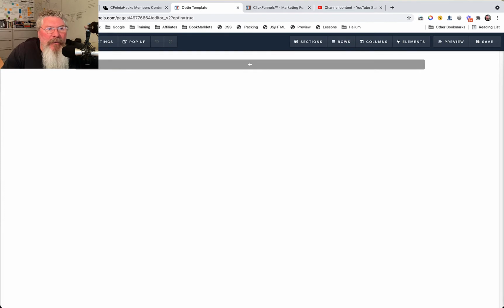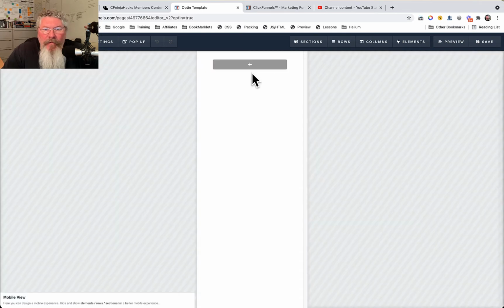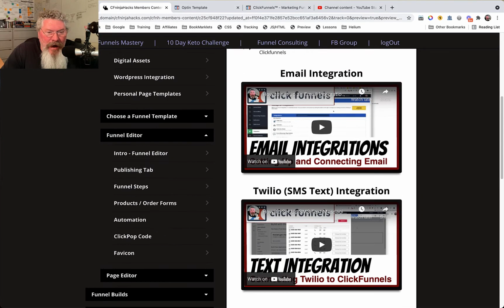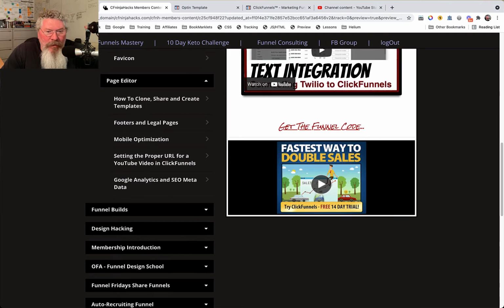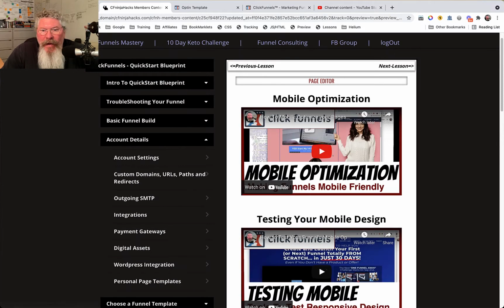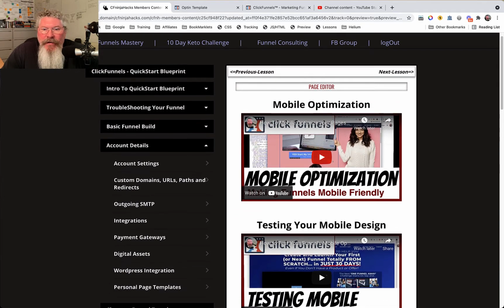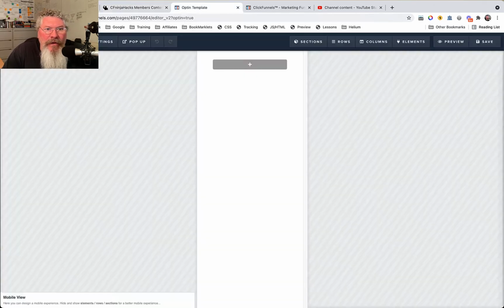So let's start off with first, we have our desktop mode right here, which you see is full width on the page. And then we also have our mobile view right here. Now I'll tell you right now, I do have a video on mobile optimization right here, and we'll go through a little bit of this in the training, but for the most part the best thing to do is to come over here and check out your mobile optimization and testing your mobile design once I go through and show you the basics on how all of this will work.